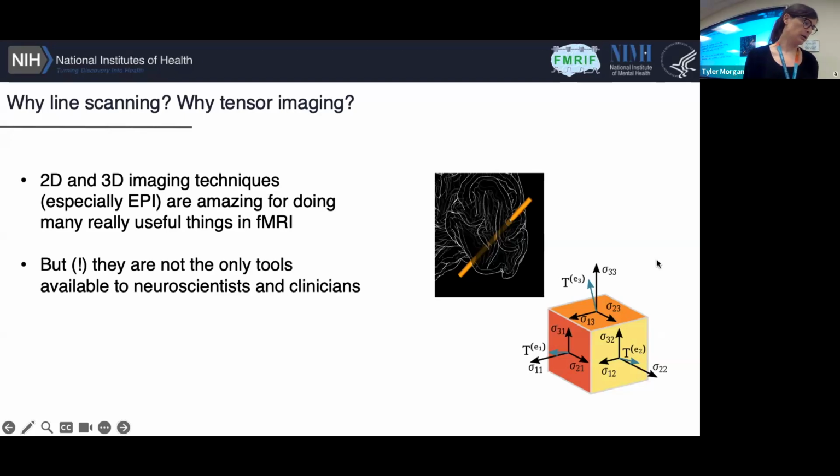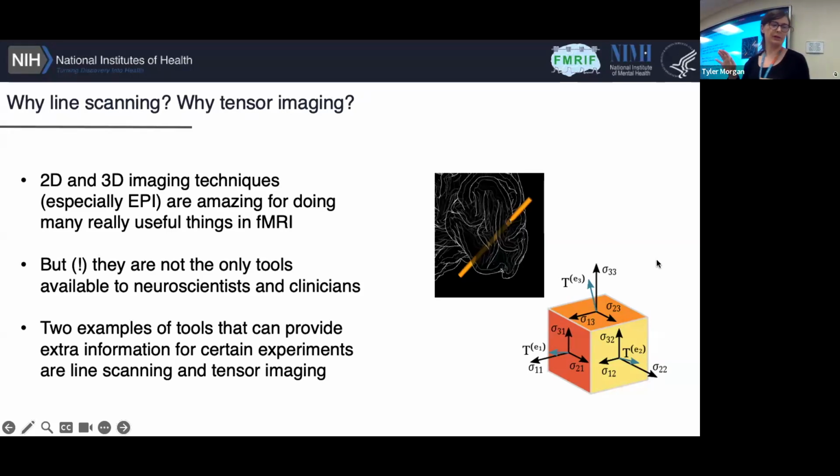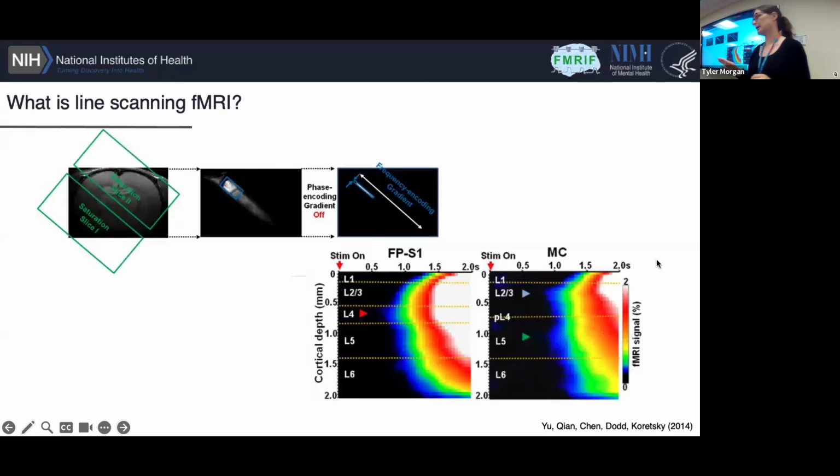That said, they're not the only tools that are available for doing neuroscience or clinical tests using MRI. This is kind of obvious, but the really, really expensive machine that we have downstairs can do a lot of things. It's not limited to just a couple. And so I'm just going to point out 2 examples today that can provide some extra information about certain types of experiments that we might want to do. And I'm just going to start with one of them, which is line scanning.